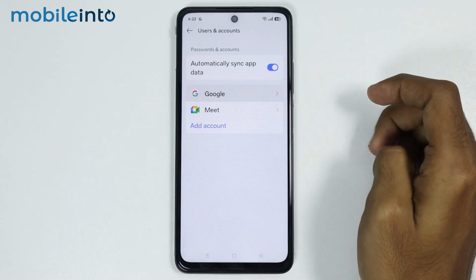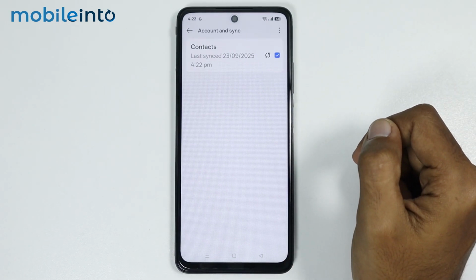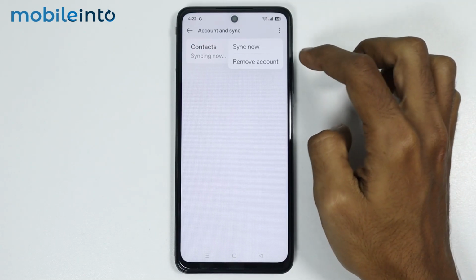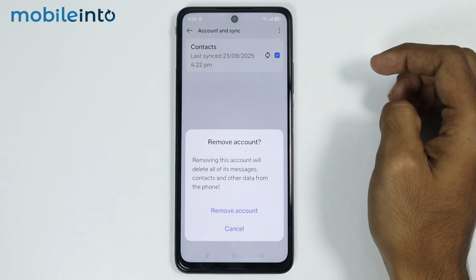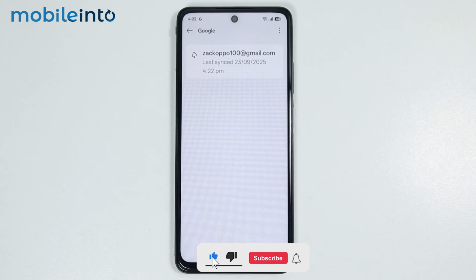Then tap on Google, and from here just select the Google account which you want to remove. Then tap on the three dots over here and tap on remove account. Then select remove account, and by doing that you will remove the Google account from your Oppo phone. And this is how you can add and remove a Google account on any Oppo phone.